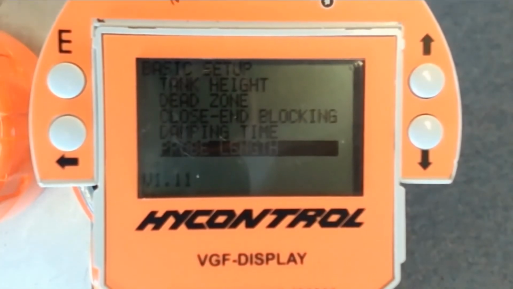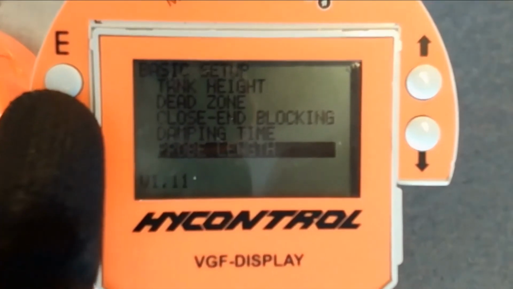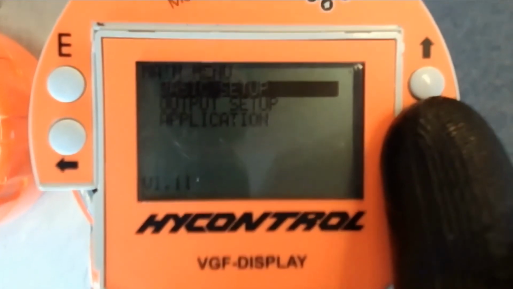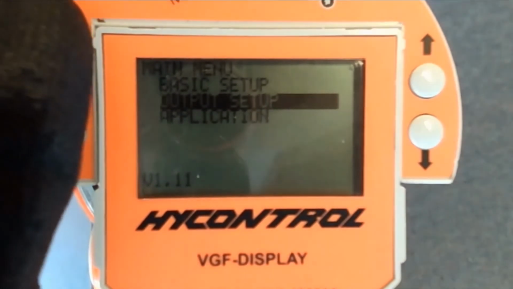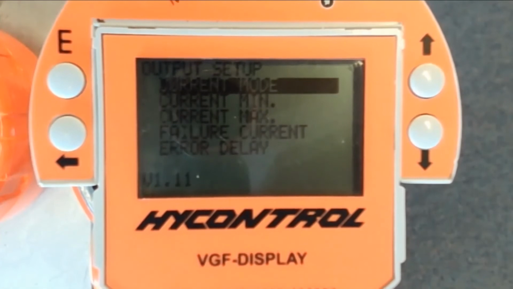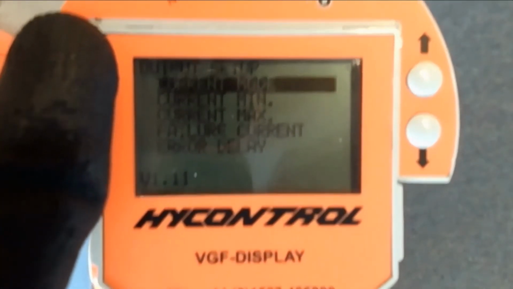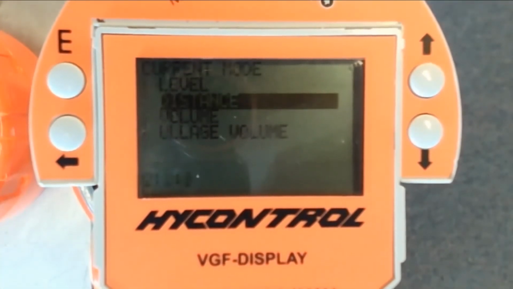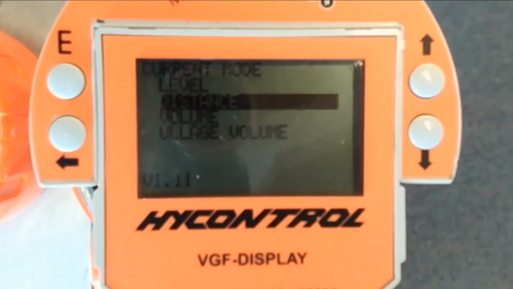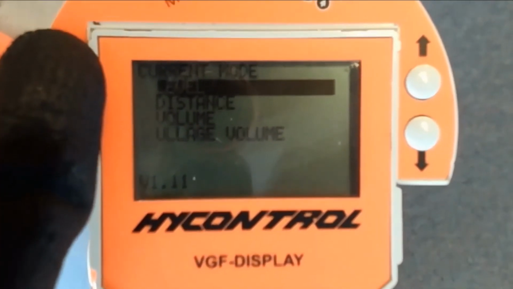Okay, so I've set our basic setup parameters. Press the back key to go to our main menu, and now we need to set up the output. So press the down arrow once to go to the output setup. Press enter to view these parameters. The current output mode is the first one, so press enter to view this. At the moment the current output is for distance. We want to change this to be level, so press the up arrow once. Press enter to accept this.